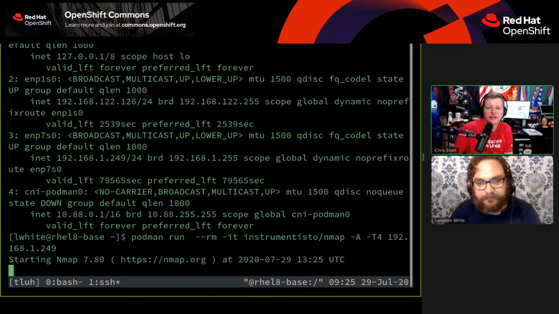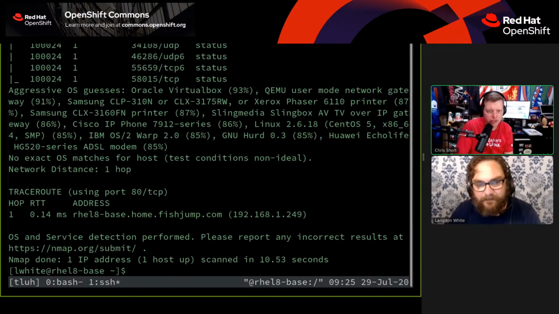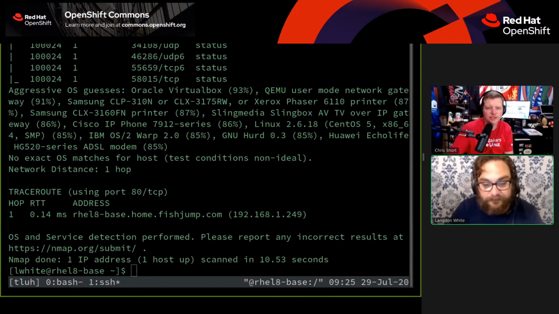I love me some nmap. Nmap was one of those programs I discovered in the late 90s, and I've contributed to it on and off, and it has been a lifesaver for me in almost every situation I could imagine.